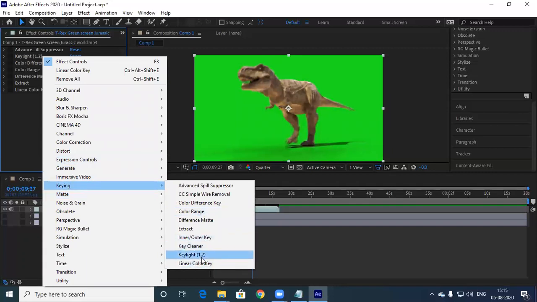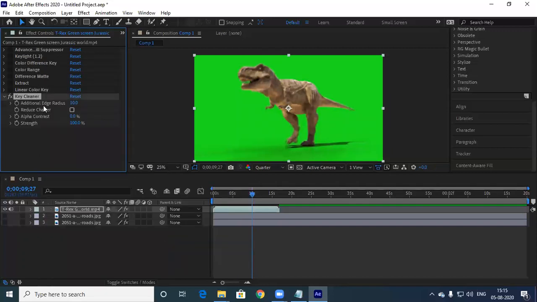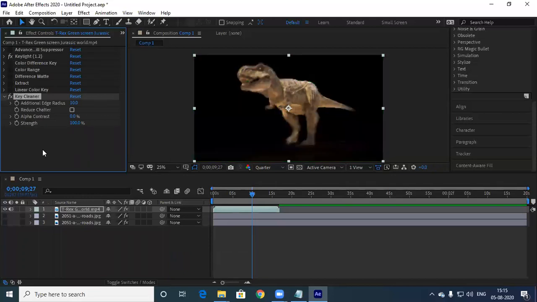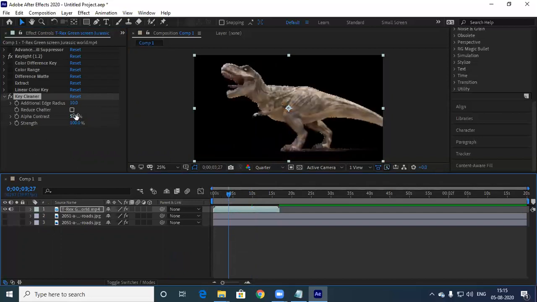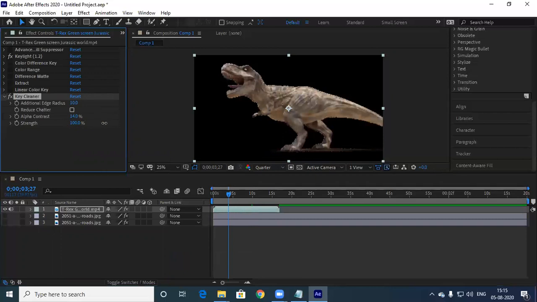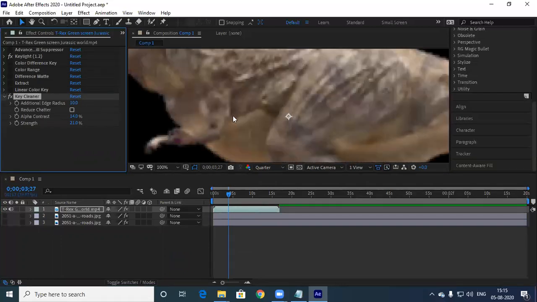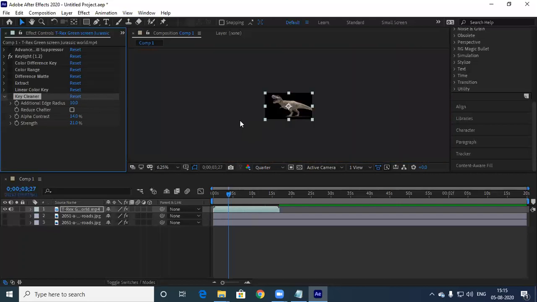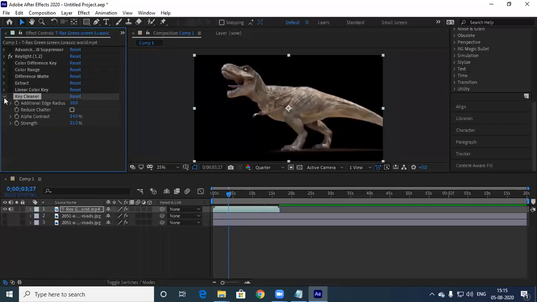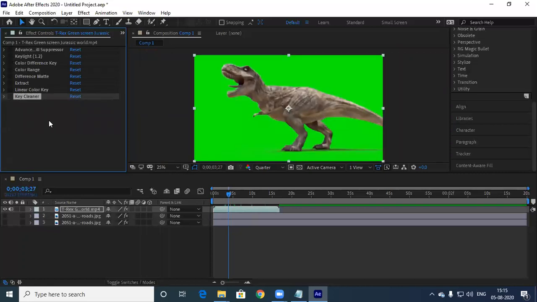So cleaner, key light. Cleaner is nothing but you use a key light. Then if you want to go with the cleaner, a little bit more you can work on alpha contrast, strength. So it looks good. Actually, when you zoom in on things, you will understand. That's key light and cleaner.